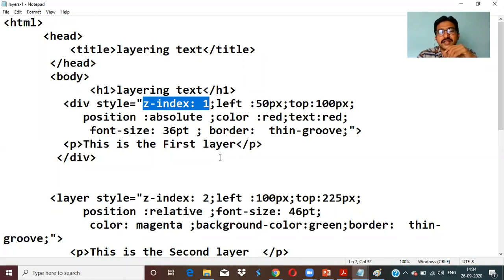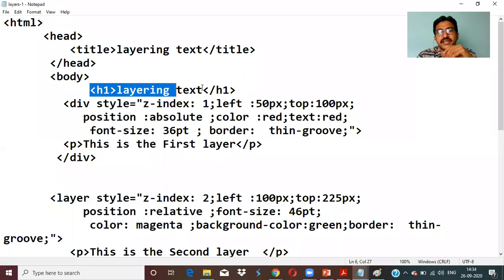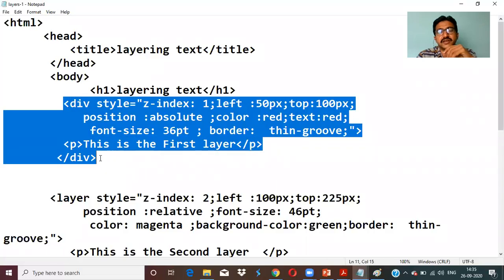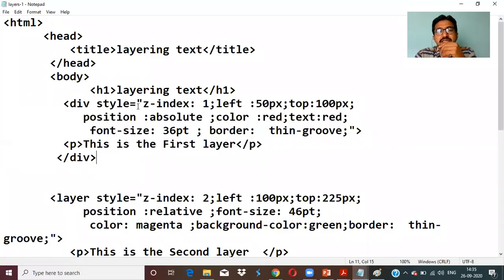Now, as an example, let me see here. I am just adding an H1 layering text. Now I'm using one division. So in this division, please try to focus on the style. What type of style is it? Inline style, no doubt about that. Now Z index is a property. I am giving it as 1 here. Next, the left, it is going to display as 50 pixel.